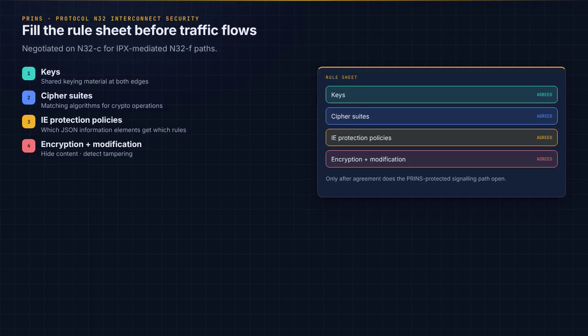Second, cipher suites. Keys alone are not enough. The algorithms, how you encrypt, how you authenticate, must match. Cipher suite agreement is the concrete choice of those algorithms.